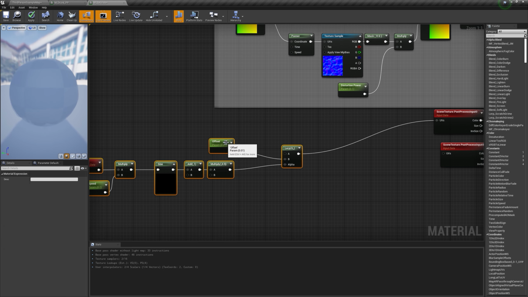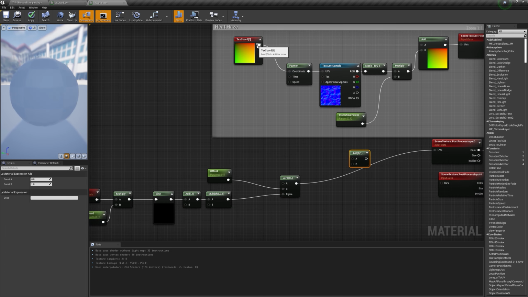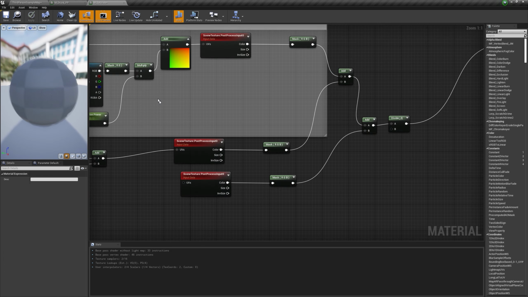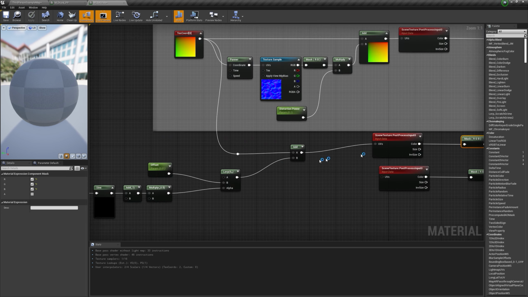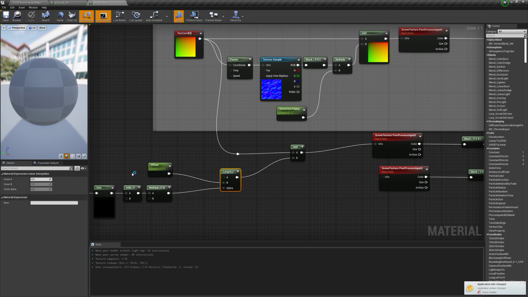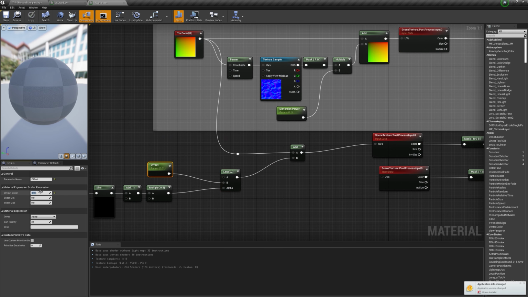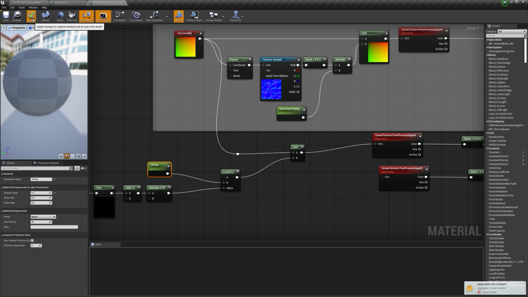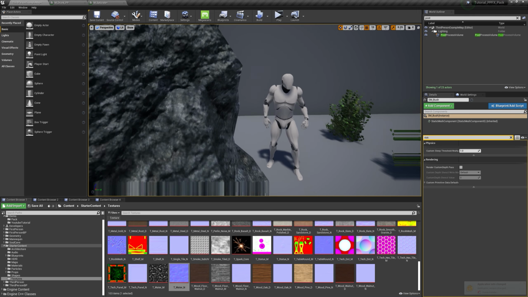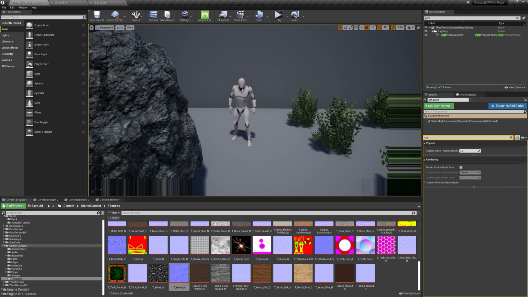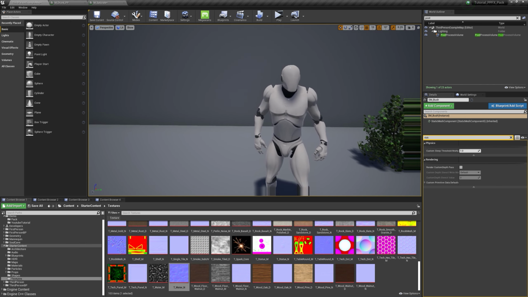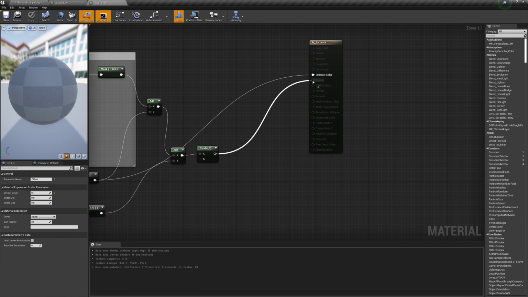Before that, we need to add this value with this UV coordinate. And now if I change the value to something a bit bigger like 0.01 and click apply, you can see that it is shifting like that. So now we can connect this back.